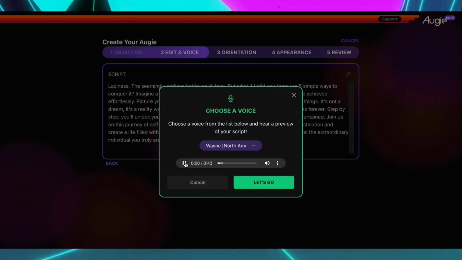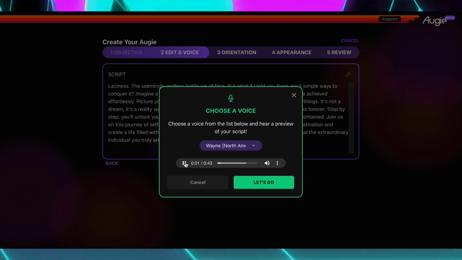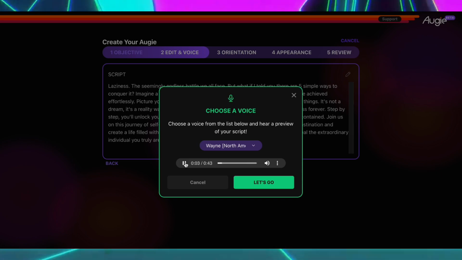Laziness, the seemingly endless battle we all face. But what if I told you there are 5 simple ways to conquer it? Imagine a world where productivity reigns supreme, where your goals are achieved effortlessly.